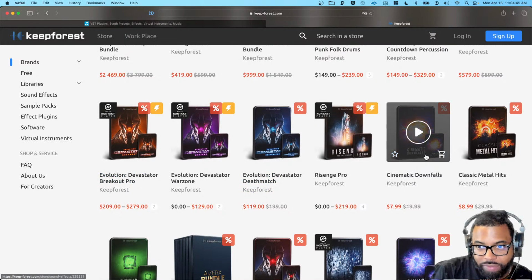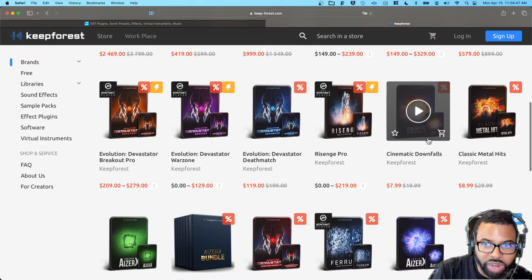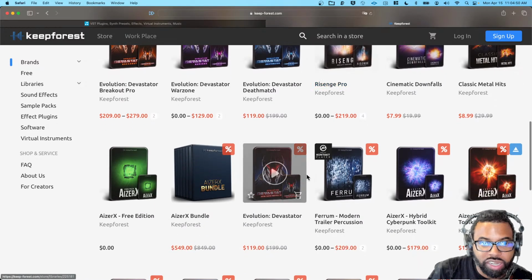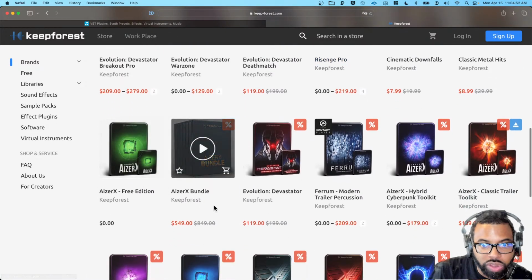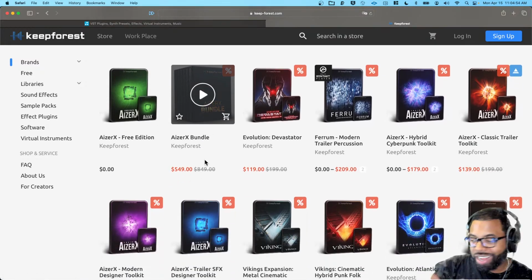I also have cinematic downfalls. I don't know if this is a plugin or if it's just WAV files, but I do have those. Again, the metal hits. There's a free edition of Aizer X, or you can get the bundle. So yeah, definitely check out the site.